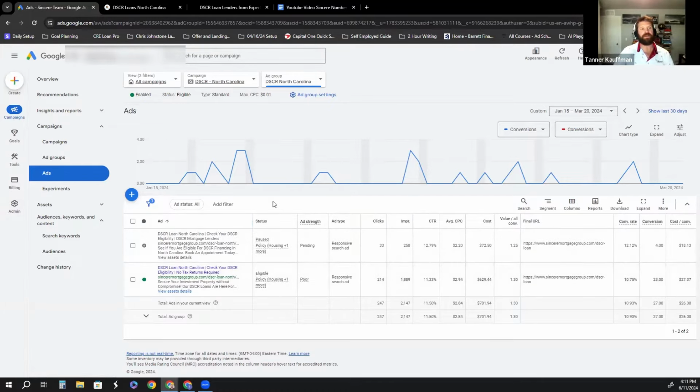The biggest area of opportunity, the biggest thing that people need to focus on when it comes to generating leads, it doesn't matter if it's DSCR, non-QM, USDA, FHA, it's the landing page experience. If you have a high converting landing page, your cost per lead is going to be much, much lower. Okay. Now, the landing page that we were sending people to was this one right here.